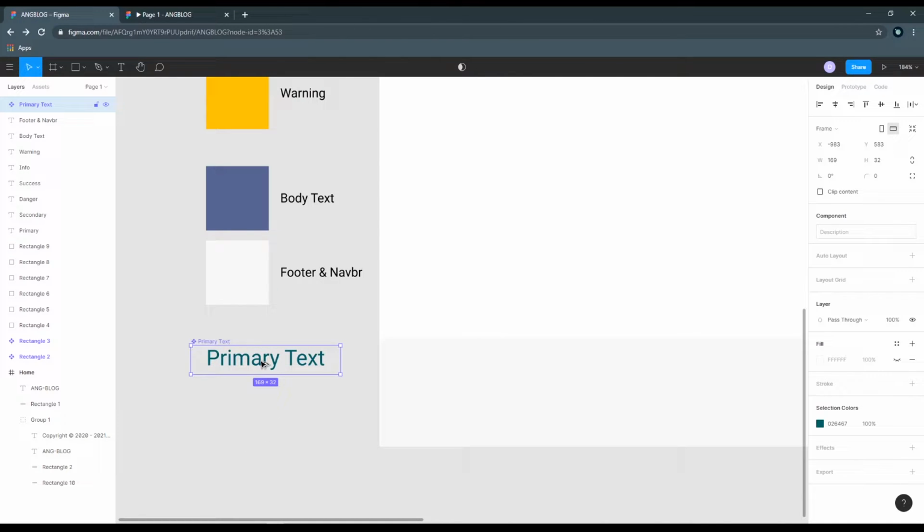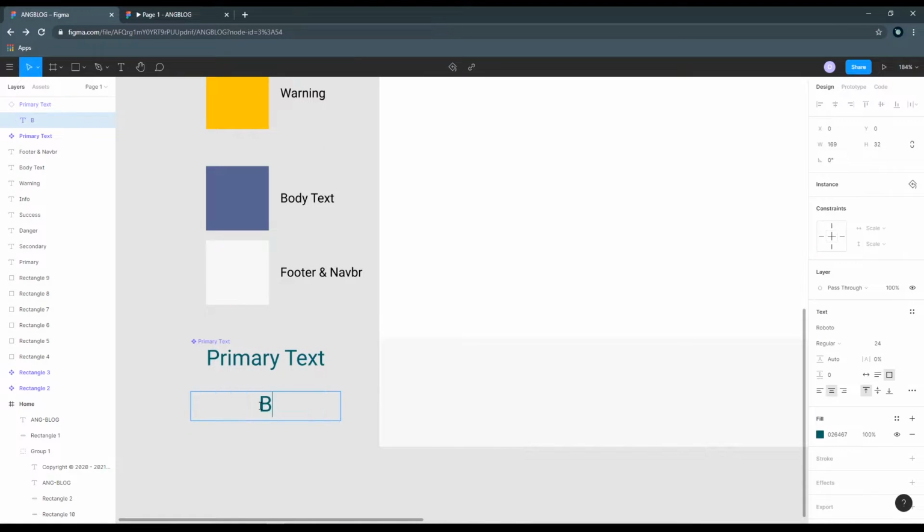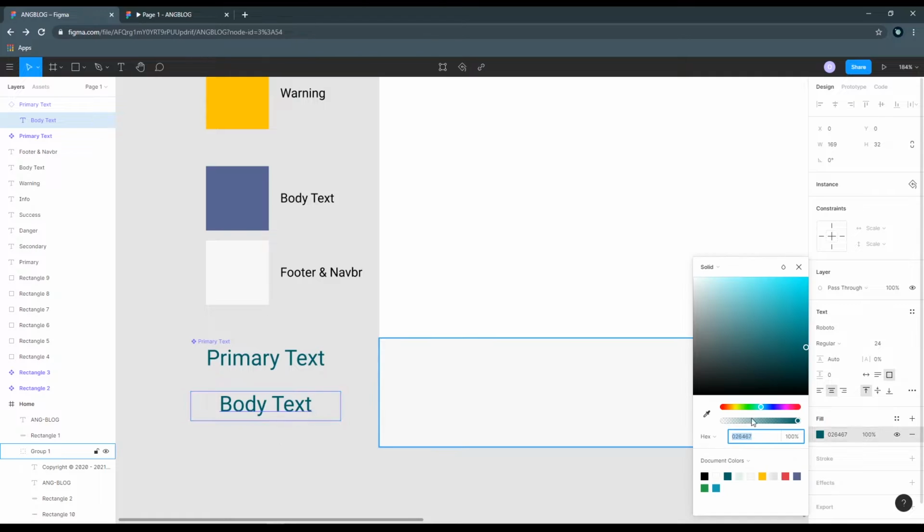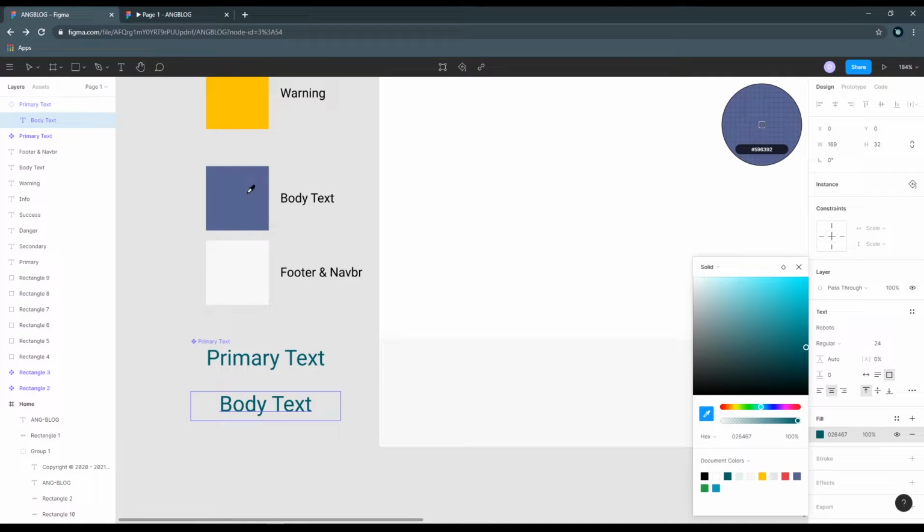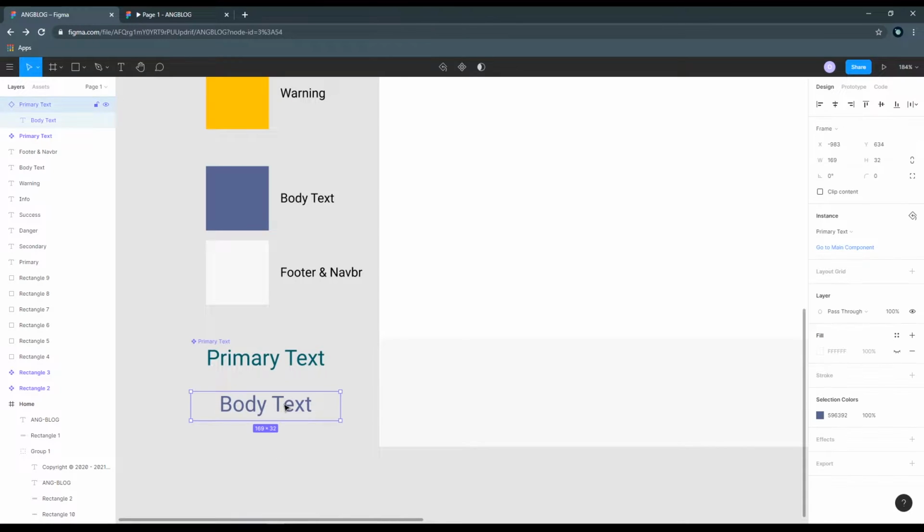Now again create another text and type the body text. So this will be the body text component. So change this color to body text color. And also mark this as a component.